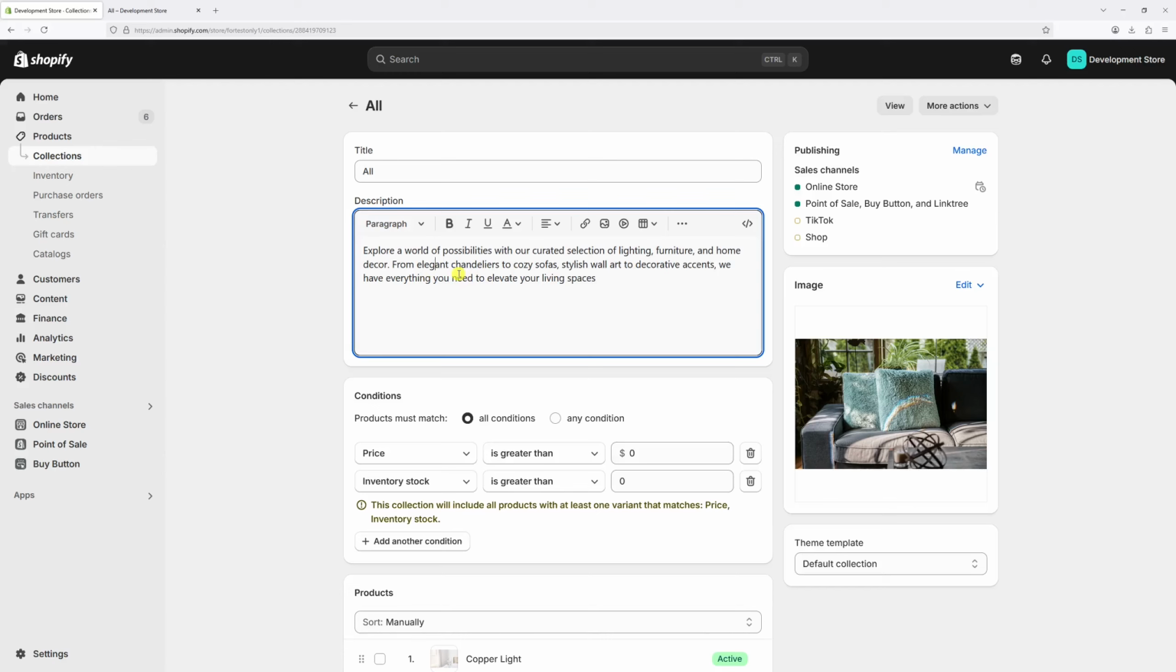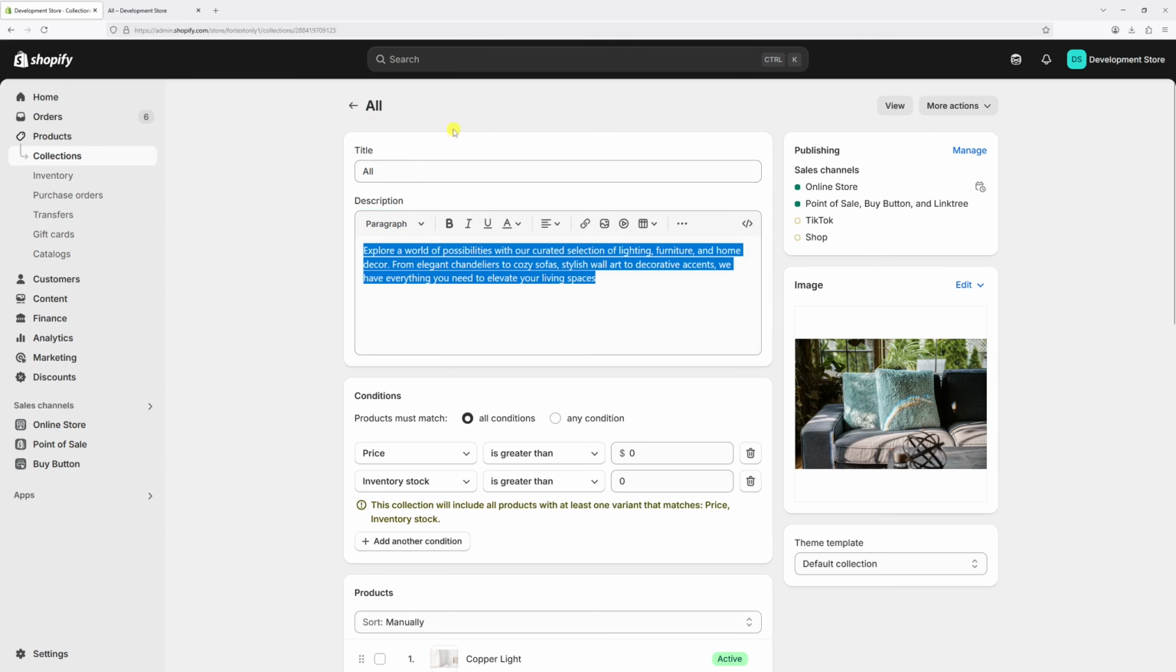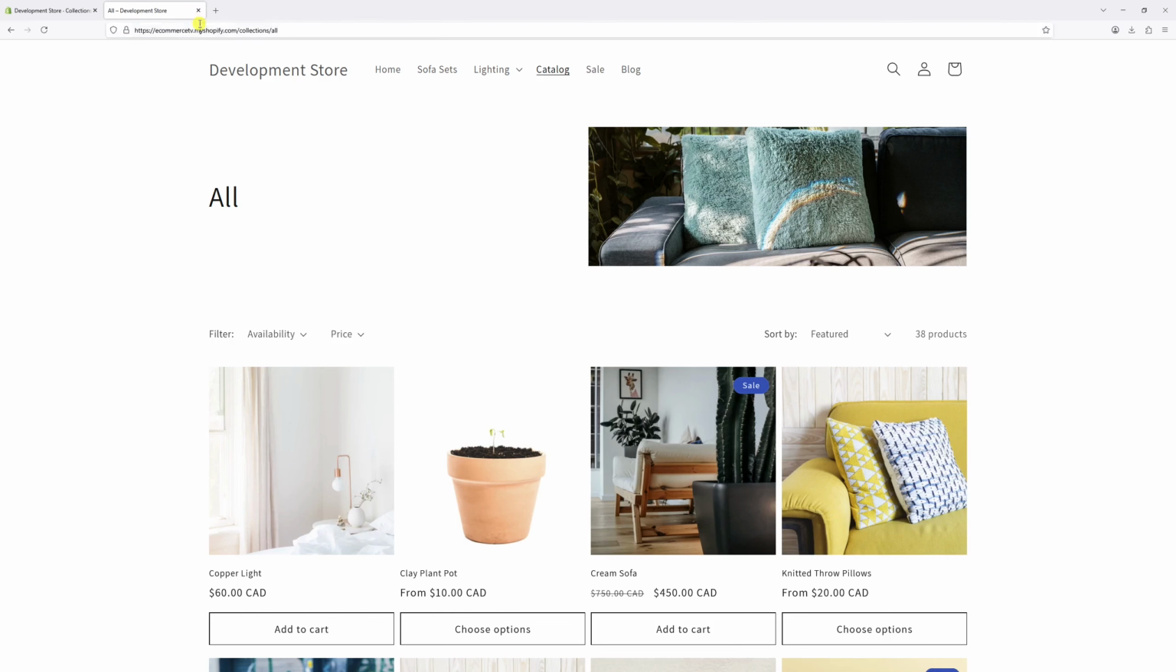If you add a collection description in Shopify, but it's still not showing on the collection page in Dawn theme, it's most likely because the feature is simply disabled in the theme settings. As an example, I added the collection description to my all collection, but if I refresh the collection page on my site, as you can see, it only shows the collection banner, whereas the description is still missing. So let's go ahead and re-enable description within the theme settings.